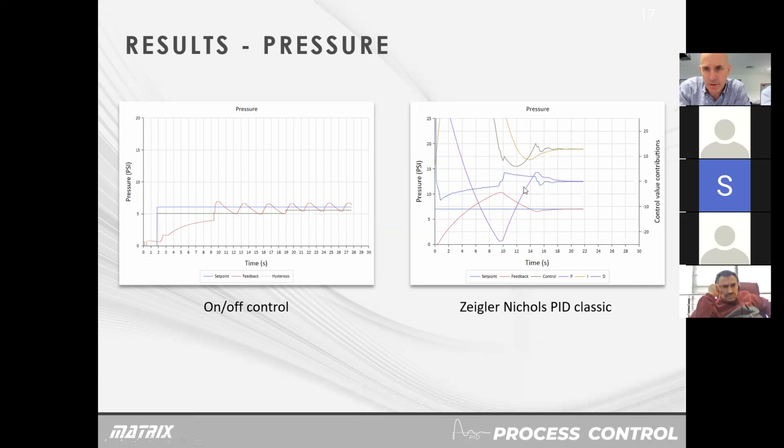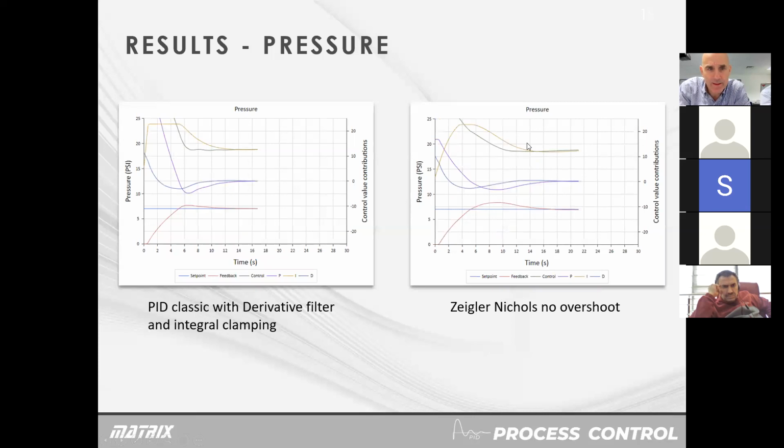Ziegler-Nichols settings for PID Classic. Not quite as good as the flow, but you can still see you've got some overshoot and then it settles down. And you can see again the contributions of PI and D. This is going to be quite repetitive now because we're basically just implementing the same thing for different systems.